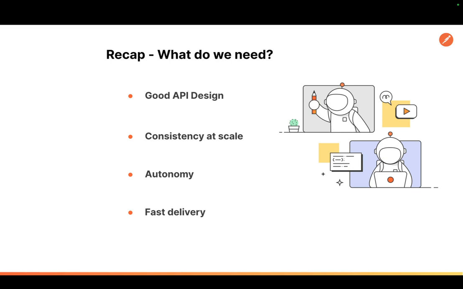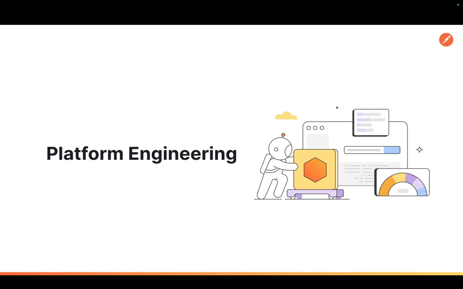In order to address all these challenges, we follow a platform engineering approach. And platform engineering is a buzzword these days. It means different things to different people. Let me define what it means for us in the Postman API team.